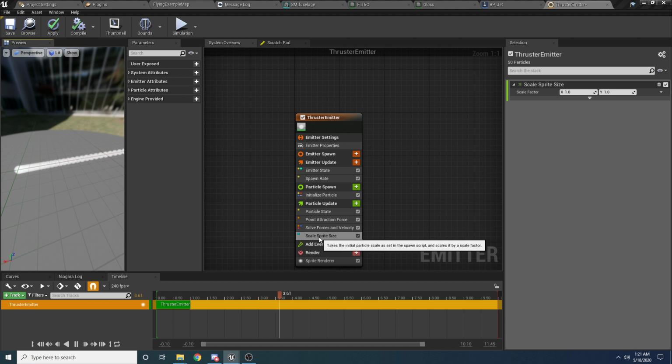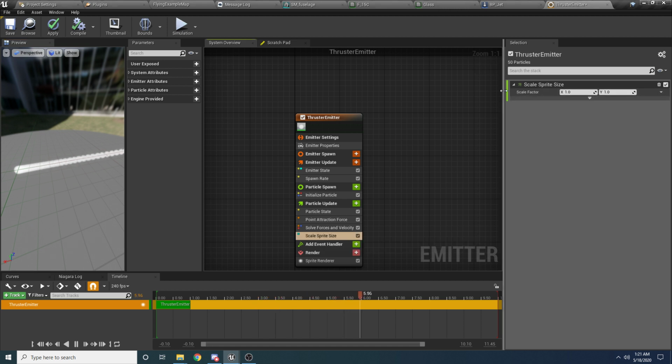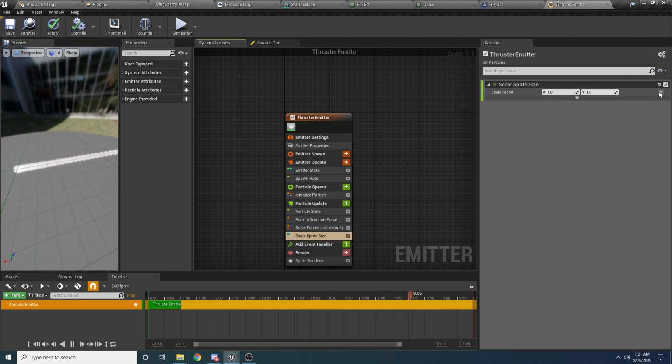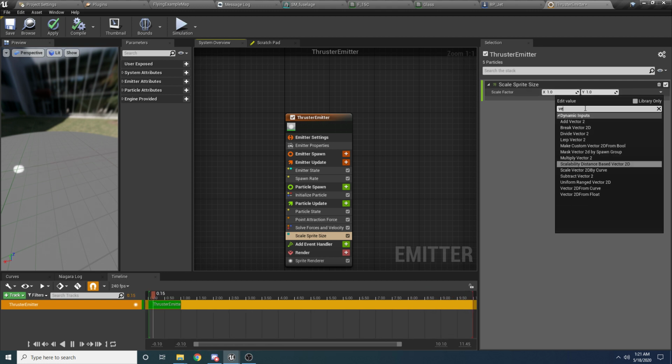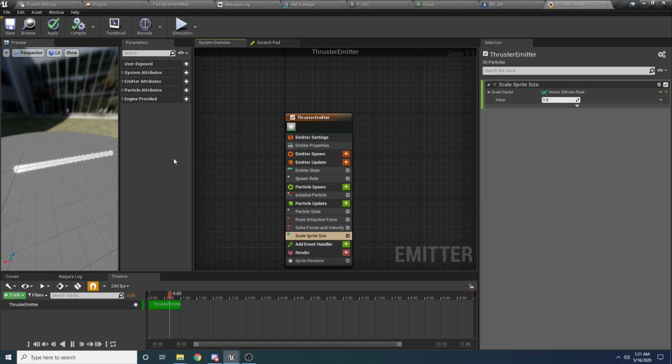And then over here, we want to change this to be based off of a float value. So we can hit this drop down and search for vector 2D from float. And so whatever we type right here, so say we type 10, you can see it scales it up to 10. We type 0.5, it scales it down by half.